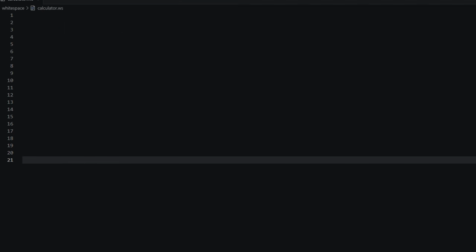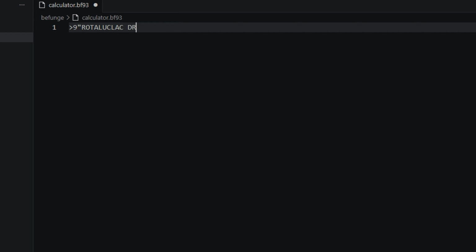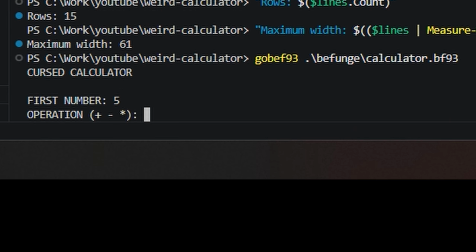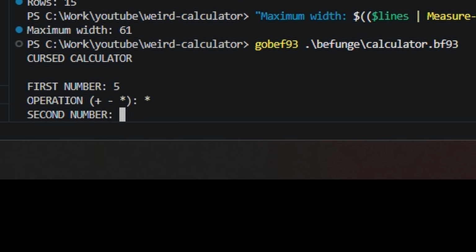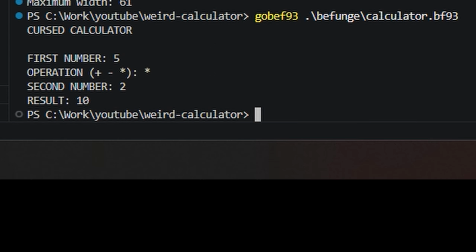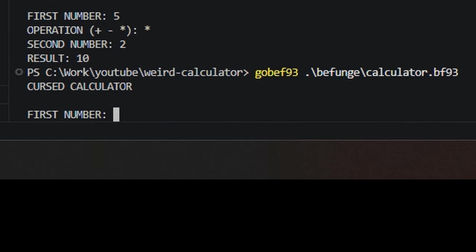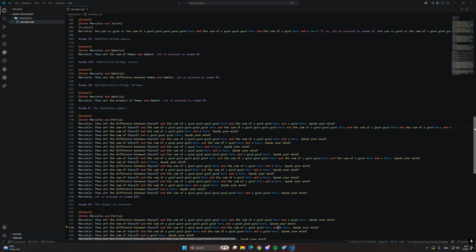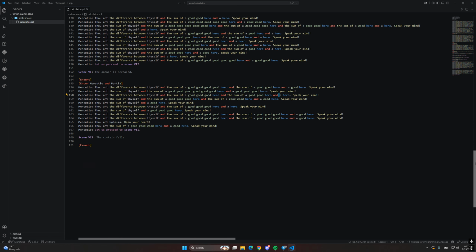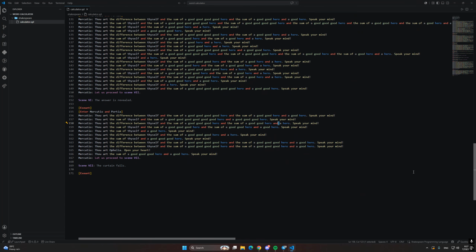Today, I'm going to write the exact same calculator in 5 real esoteric programming languages. Each version has to ask for 2 numbers, accept an operation, perform addition, subtraction, or multiplication, and print the result. To keep this project from turning into a life sentence, I had to limit the scope a little. Each operand is a single digit from 0 to 9.